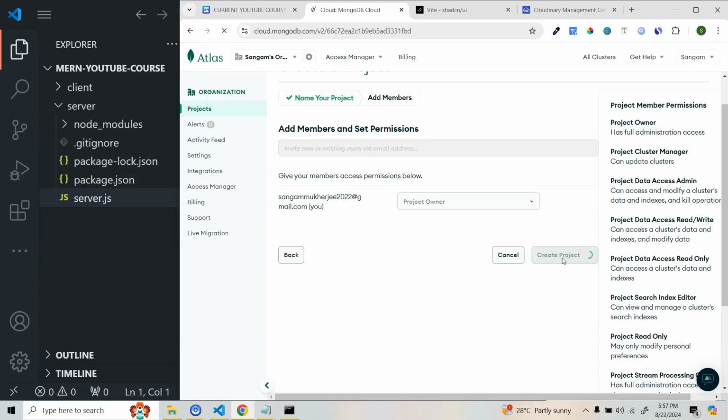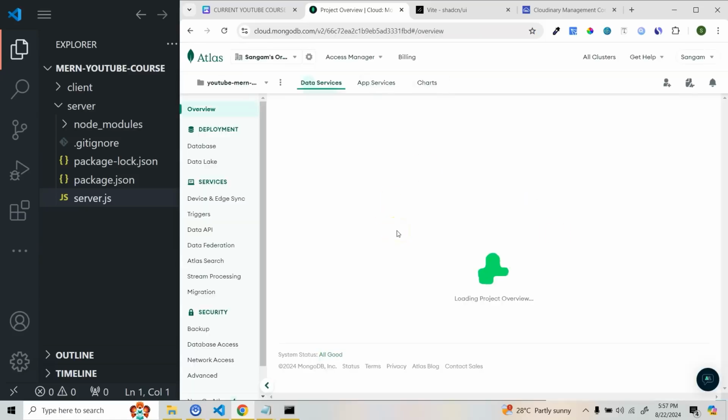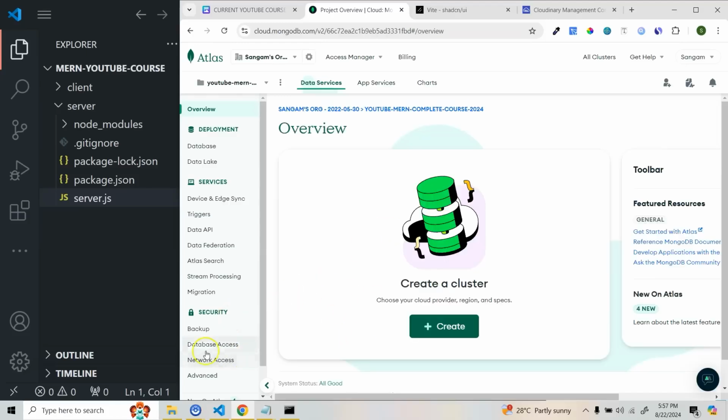Now quite a few things you need to do. First you need to create a cluster. What this basically does is create a configuration, and I'll show you how we are going to do that. Also you need to do certain things like network access. You need to whitelist your current IP. So now first create a cluster, so click on create.